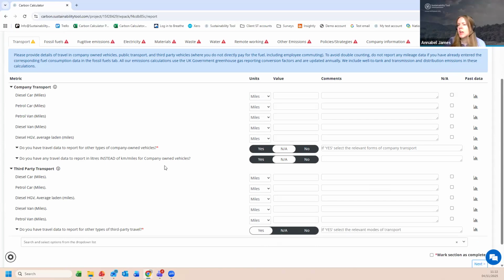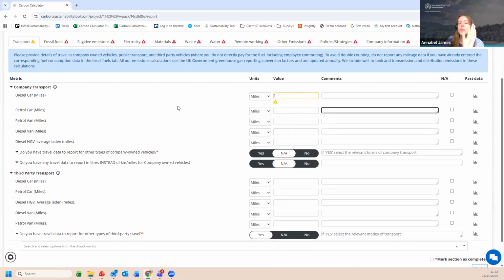So hopefully, any vehicle type that you have should be covered in this report. Just to say as well that if I put in 1 mile here, because I've already submitted some previous reports, you'll see that this yellow exclamation mark comes up. What that's telling you, if you hover over, is that it's significantly different from the average of the previous values that you submitted for diesel car miles in reports you've done before.